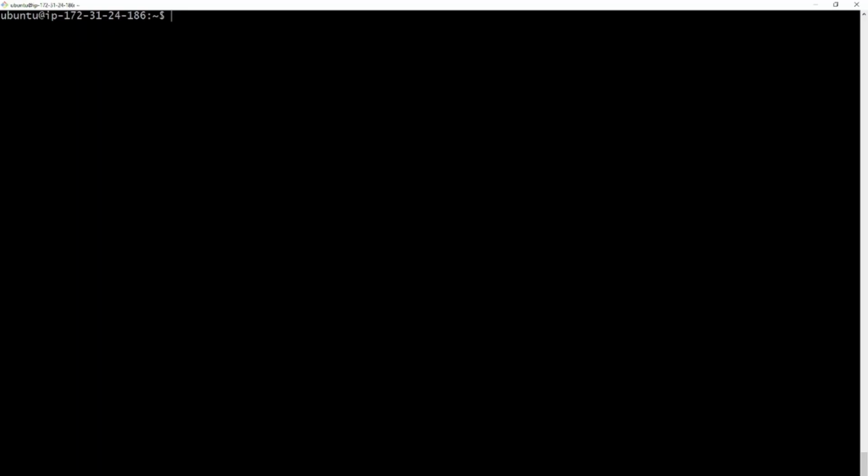Great. Now let's install Docker. So I'm going to run sudo apt install docker.io and then the -y flag just to say yes to all the defaults, and then let's start the installation.